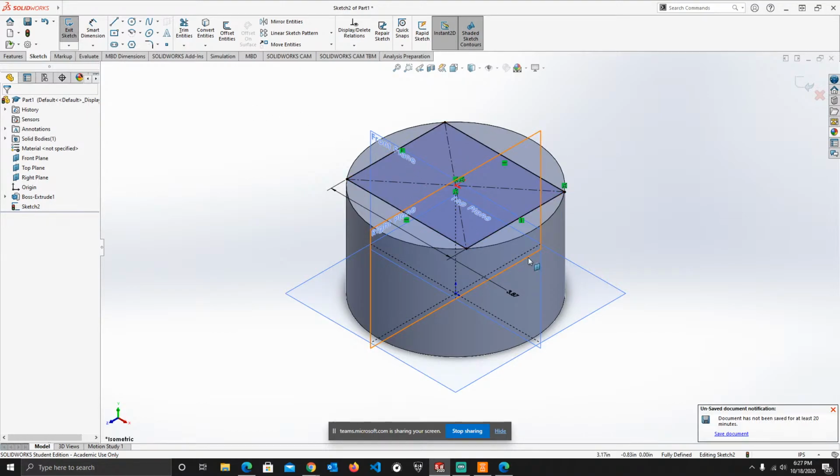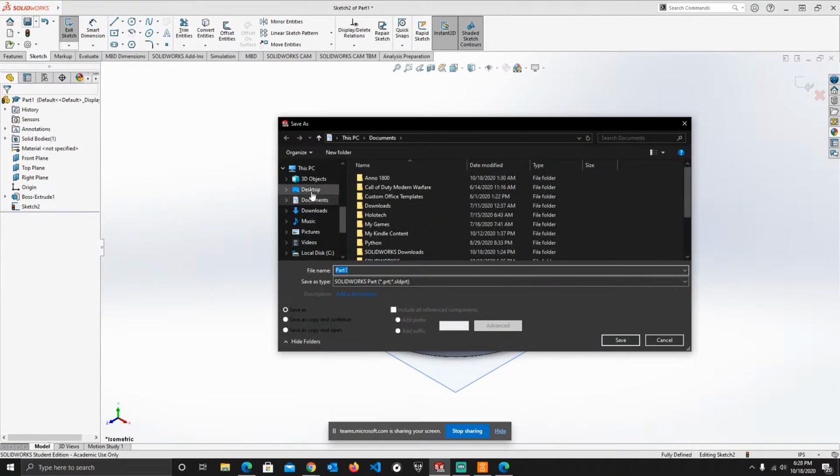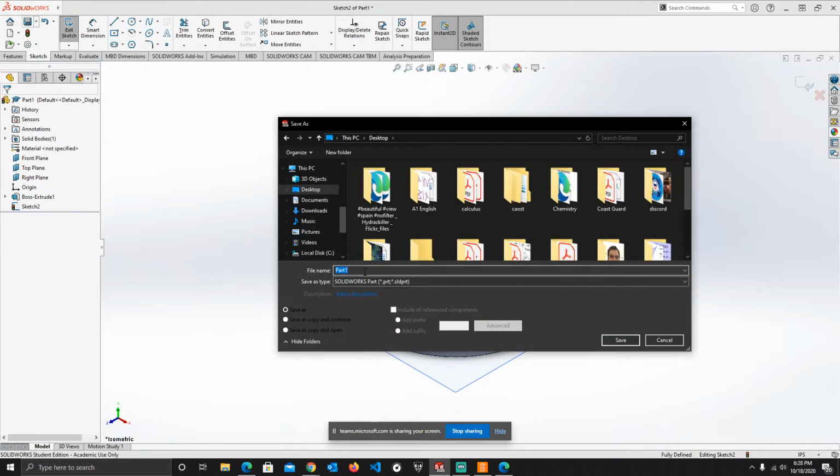So another thing too that you must know is that you must save your file. Unfortunately, I don't know if they have changed it for this edition, but SolidWorks doesn't save automatically. So you have to constantly be saving. That Control S will save your life. So as of right now, I'm going to go here to the top left. I'm going to click on Save As. And I'm just going to go here on my desktop and save it as example part.